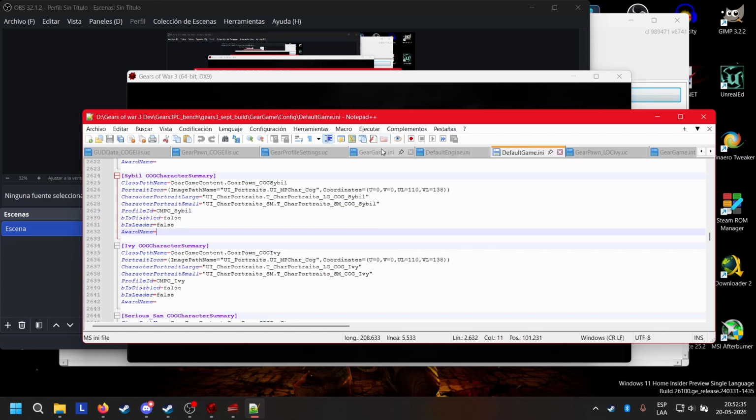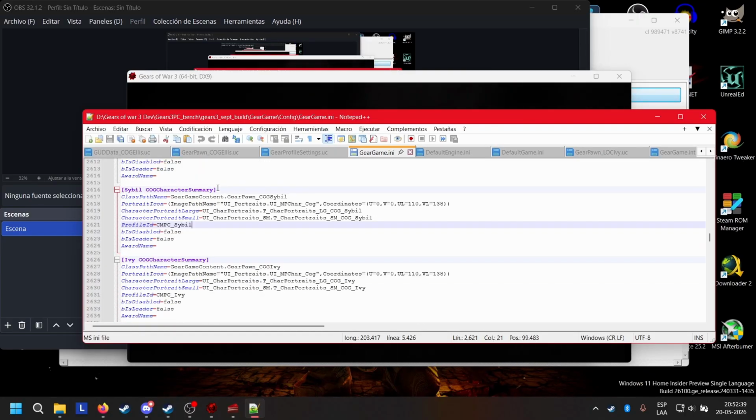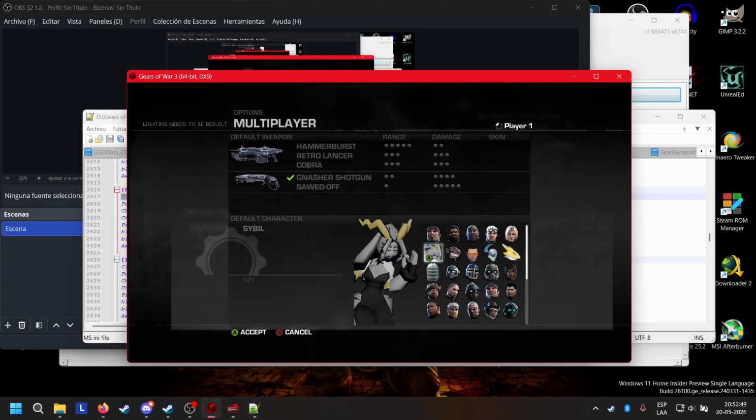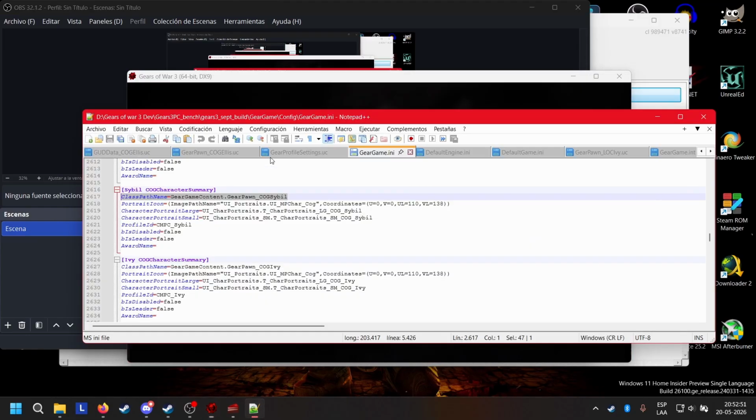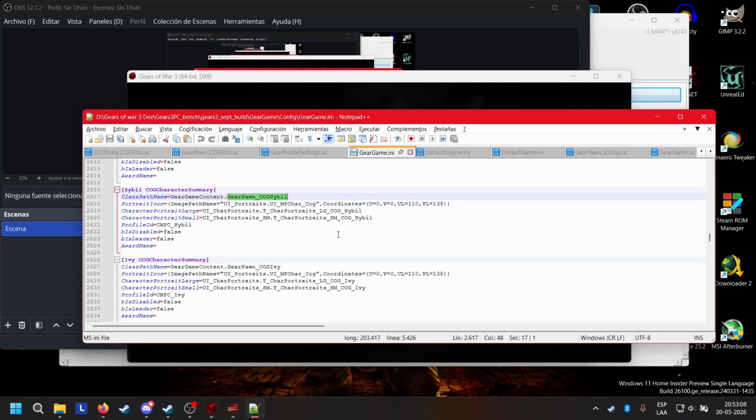with these two files, what the game does is assign a COG character summary here, which basically tells the game how to manage basically everything that's shown in here. So for instance, we got class path name here, which is the path for the character class we're doing. For example, here is Sibyl. It's actually the same one here.